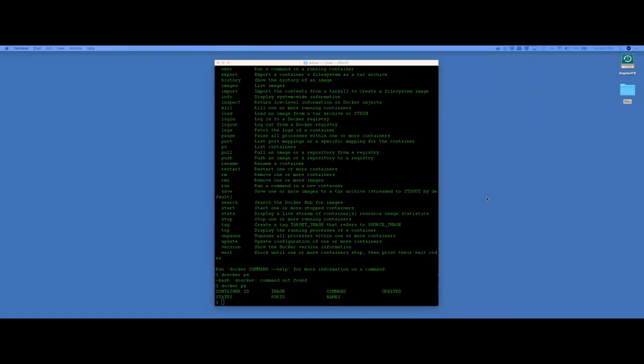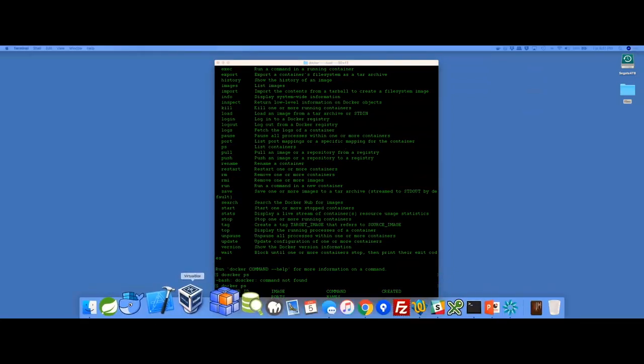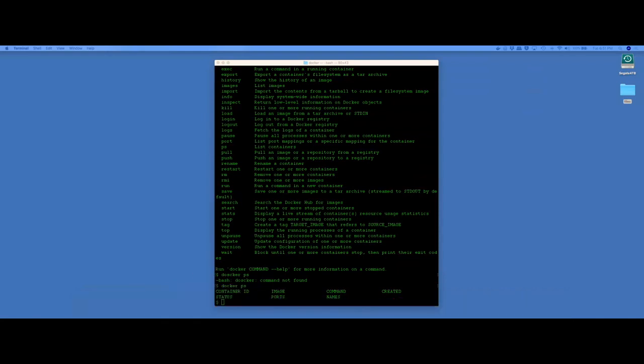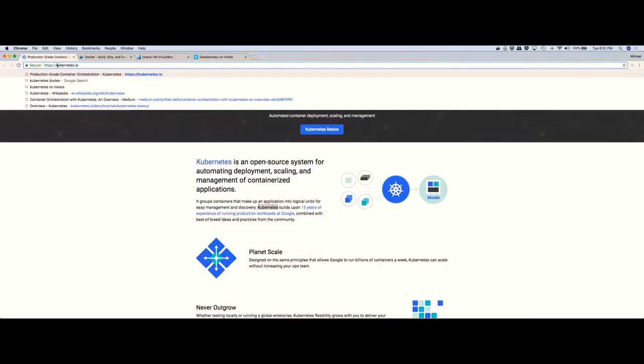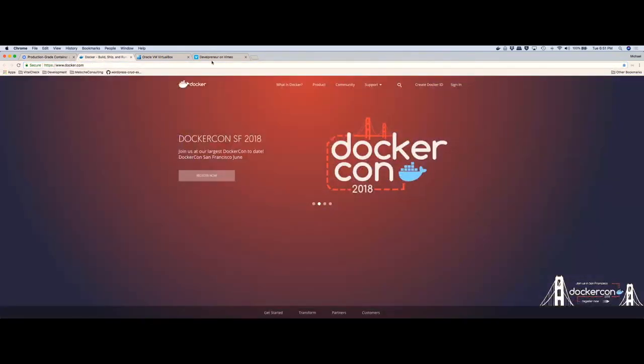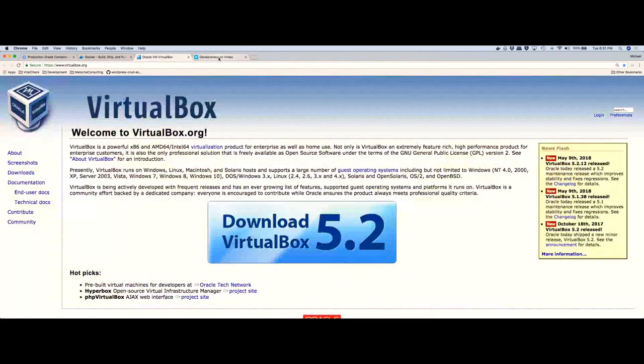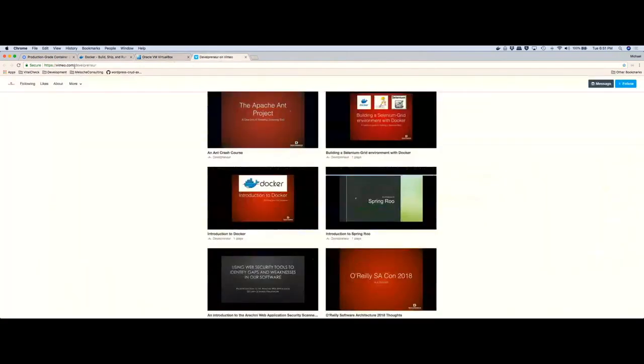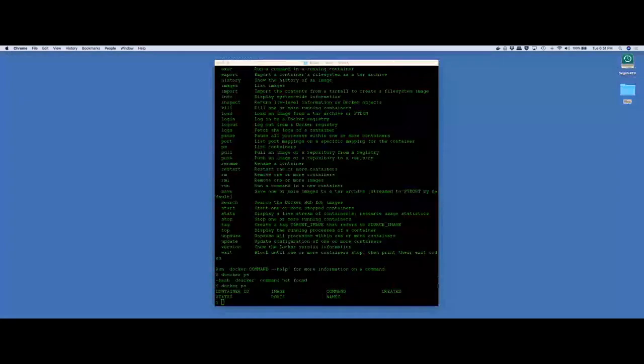So then the next thing I need to do, and I also already have VirtualBox installed. It's down here. So those two pieces, you can get the download files for Kubernetes at kubernetes.io. Docker is docker.com, VirtualBox is virtualbox.org, and our Vimeo channel is vimeo.com/developer, and there's the introduction to Docker. So that's all I need for the browser for now. So the first thing we need to do is install the command line tool kubectl.